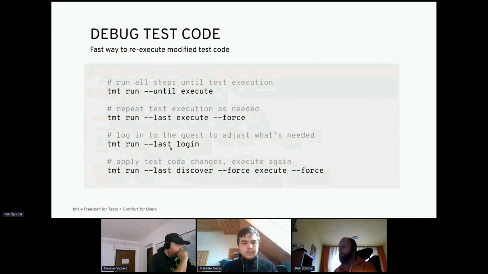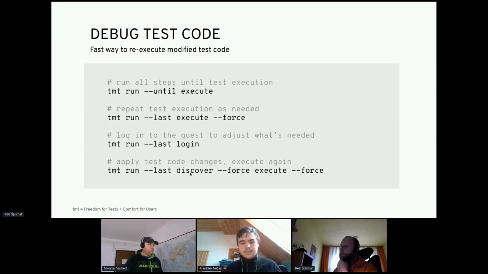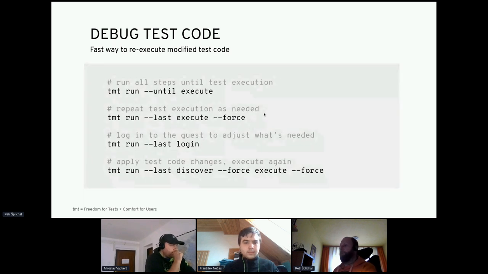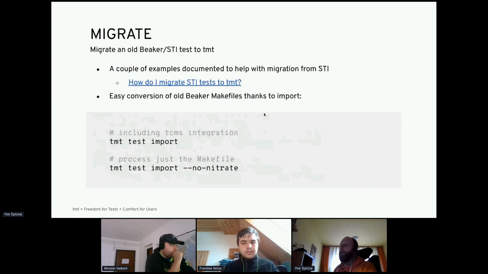So maybe I will just not show this stuff, but if you apply the test code change, you would force the discover step once again. So this discovers tests again, so it uses the fresh test code and executes again, which would allow you to do this change very, very quickly and save a lot of time. So that's one of the scenarios we support, and maybe let's go further to show a couple more examples.